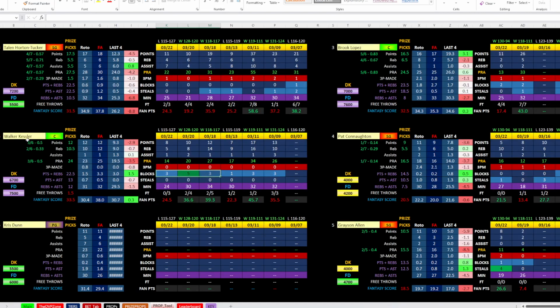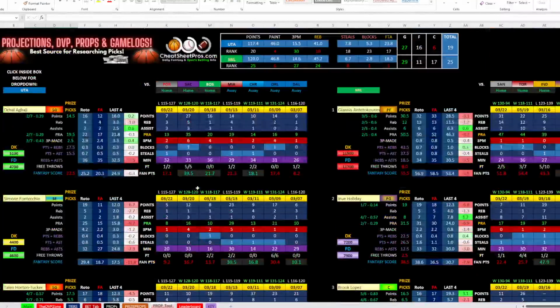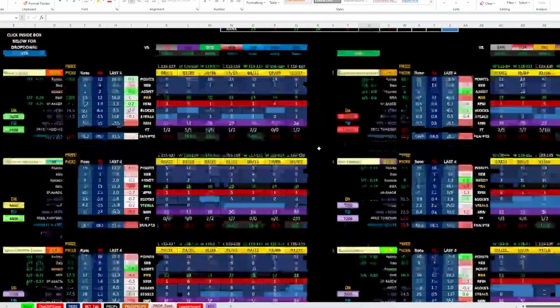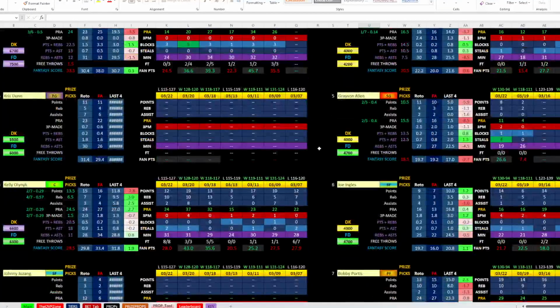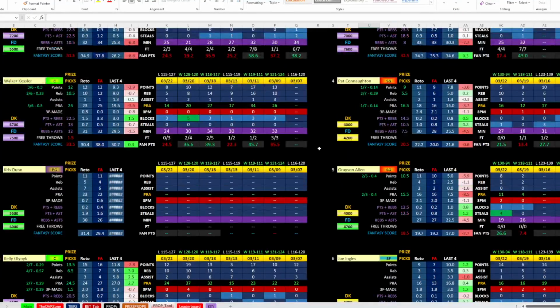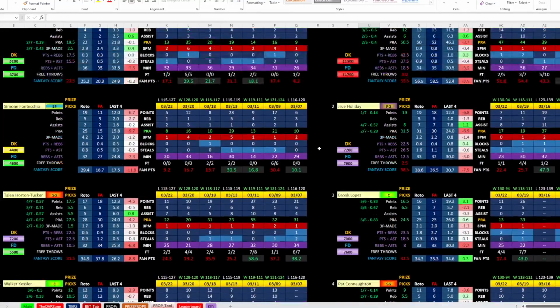I would look at blocks here for Kessler. Look at this, 3, 5, 3. So he's got 11 blocks across the last 3 games. That's even good for his fantasy score numbers. Let's see what they give up for blocks. Actually, Milwaukee only gives up 2.8 blocks per game, so let's dub that. We're not going to go for blocks. Nothing else I really like over here.